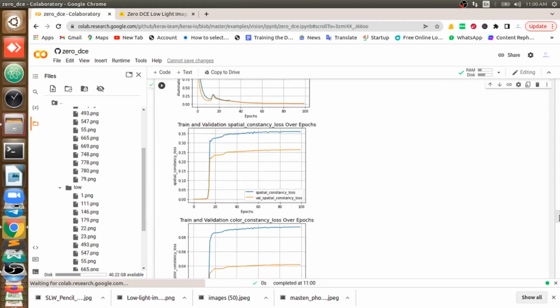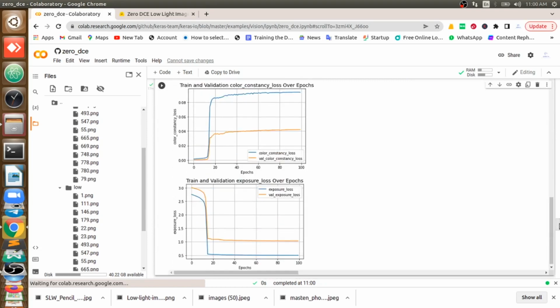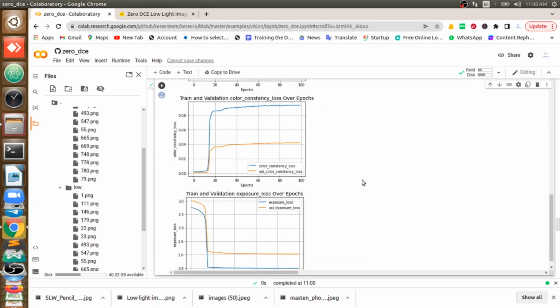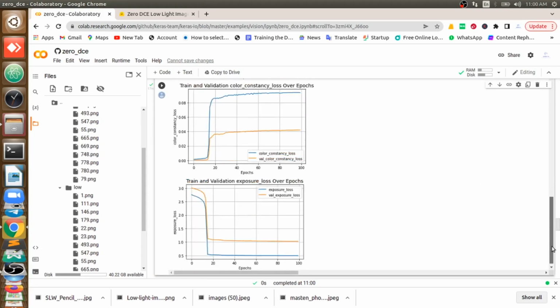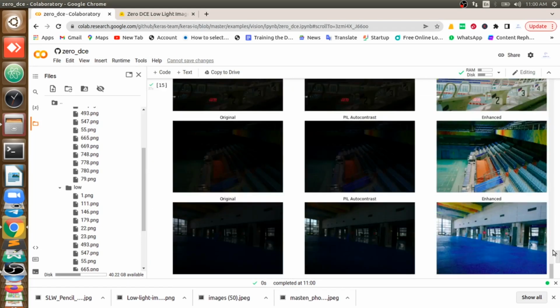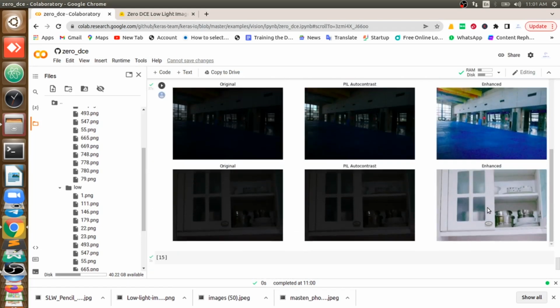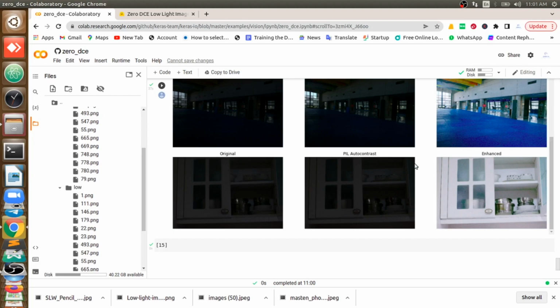You can see, I have already executed the model, and we will encounter many types of losses. We will analyze our model with all those losses, and we will implement it on some images. Okay, this was the original image. PIL auto contrast is a freely available library to increase the contrast of an image, but the enhanced image is the enhancement done by our model. So our model's enhancement is far better than the PIL library enhancement which is already available.